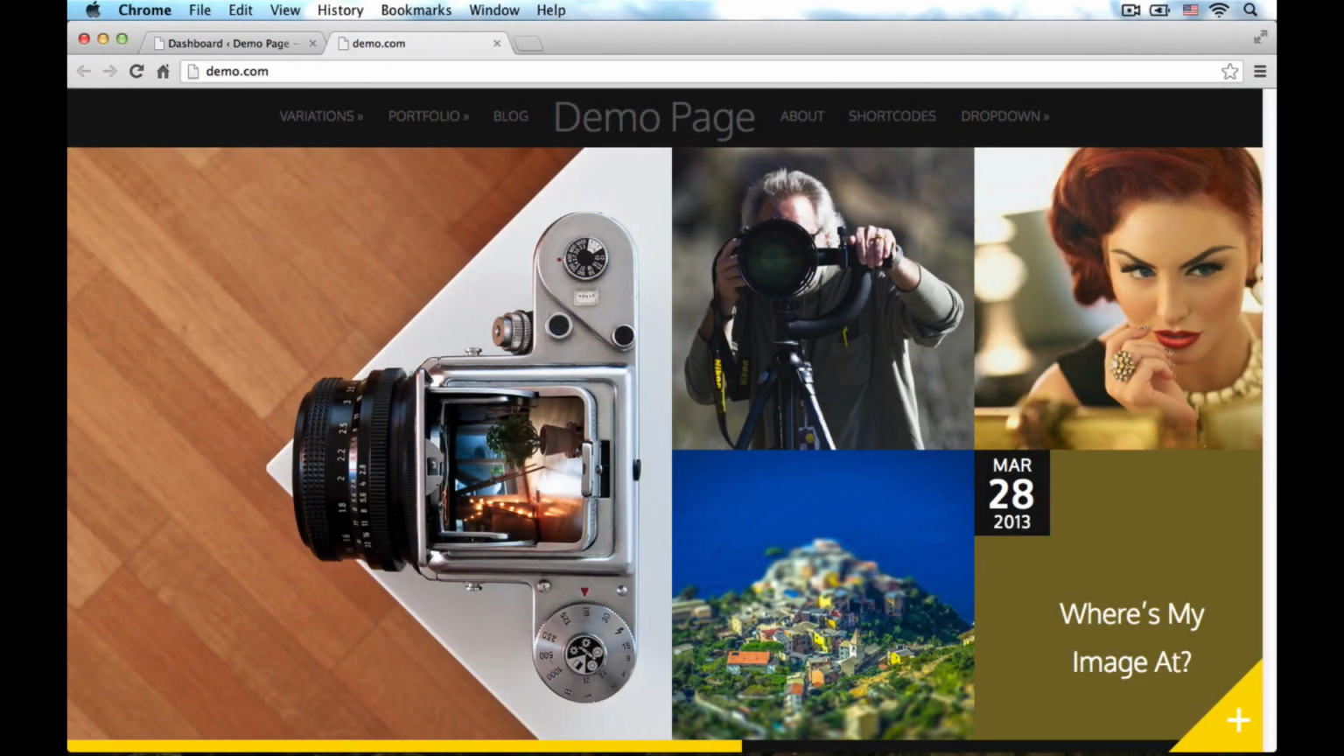Hi, my name is Norris, and in this tutorial I'm going to walk you through how to set up your one-page layout in Acid theme. So I have this demo page here, and I've imported some of the sample content, but this in no way looks like the one-page layout. So let's set that up.